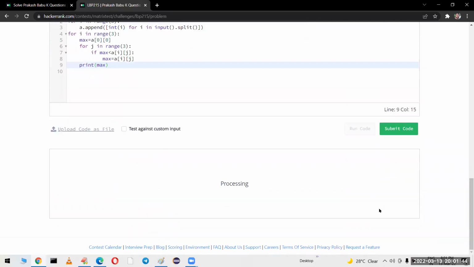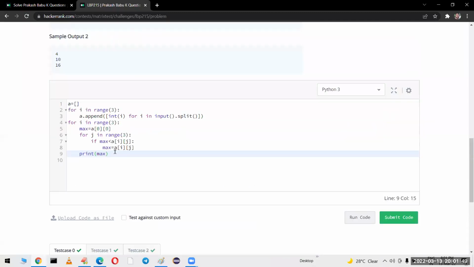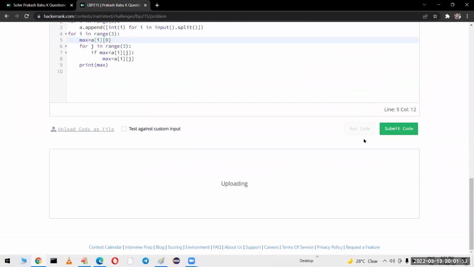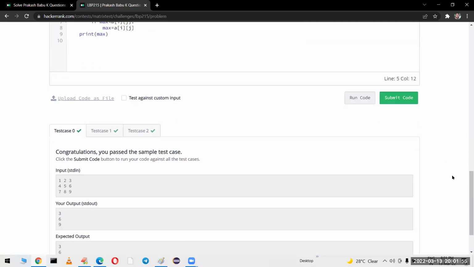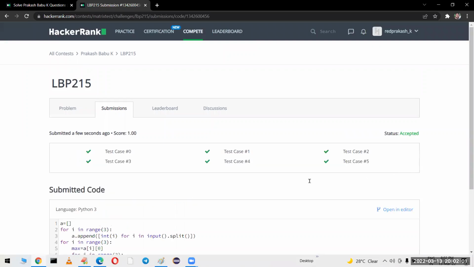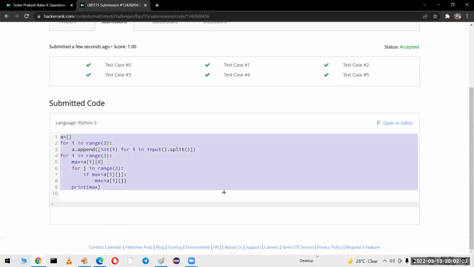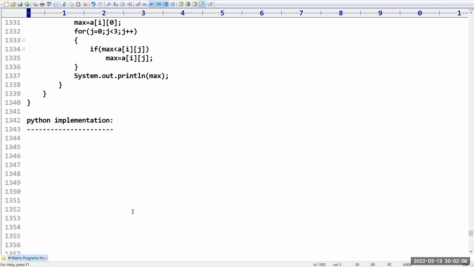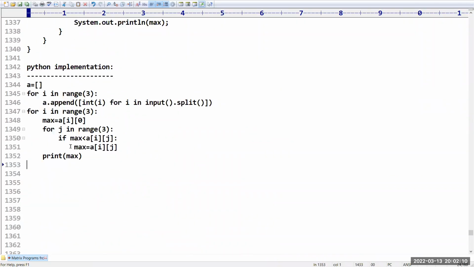That's all. Sorry, one small mistake we have made. What is that mistake? You have to take A of I 0 here. Yes, submit the code. So you can see all the remaining test cases also passed successfully. This is how you can print the row-wise maximum element.